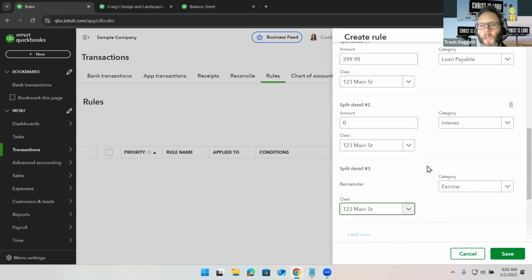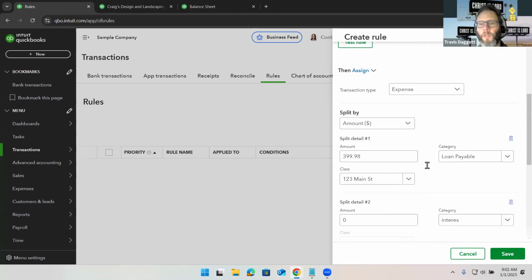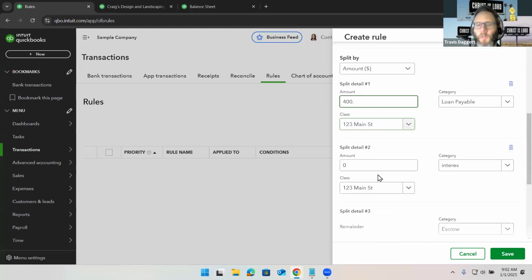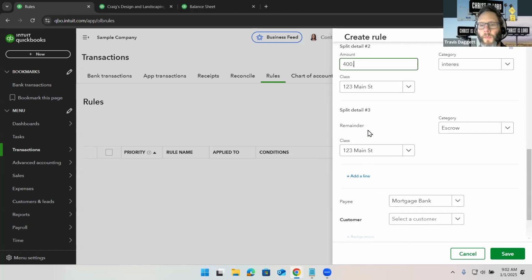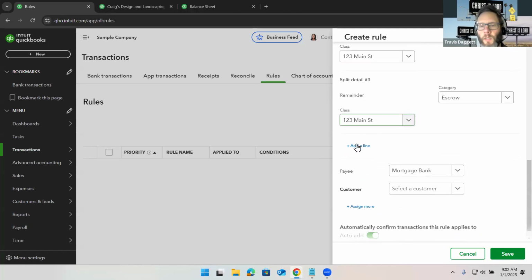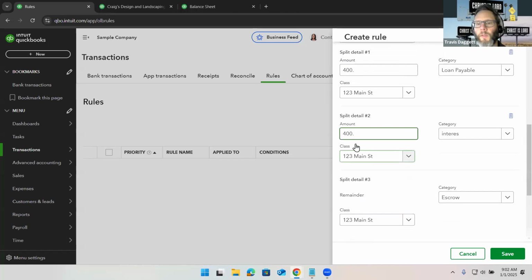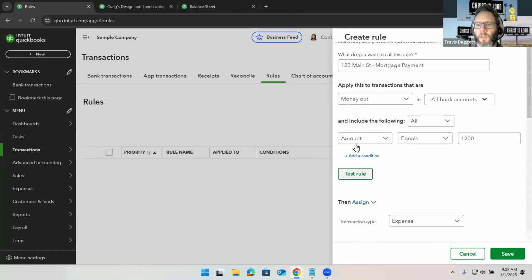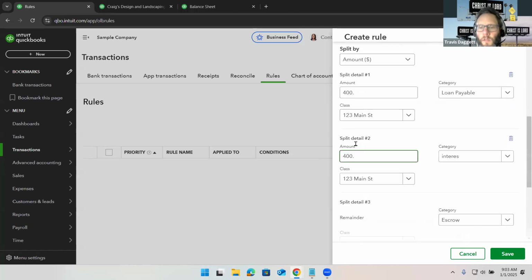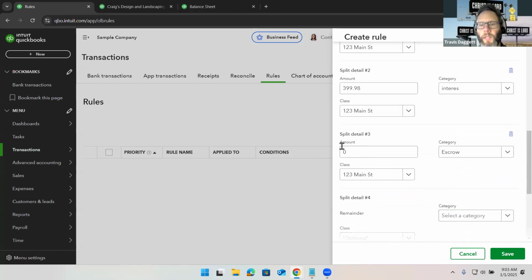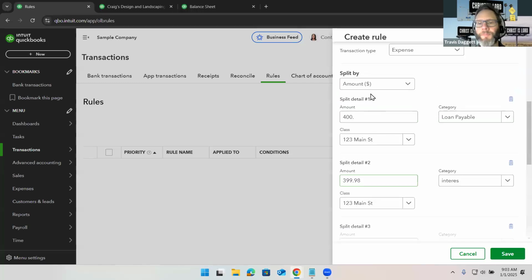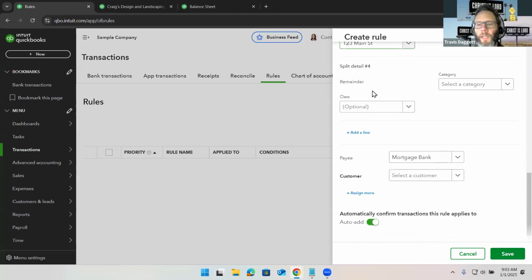And then our third category is going to be escrow. Okay. And what happened here? Okay, principal, interest. Let's just make this equal. Why does it not give me an amount for the third split? Interesting. Okay, I guess that's a bug. Oh, now it popped in. Yeah, that's a bug. And also this changing the dollar amount's a bug. All right, but you get the idea.